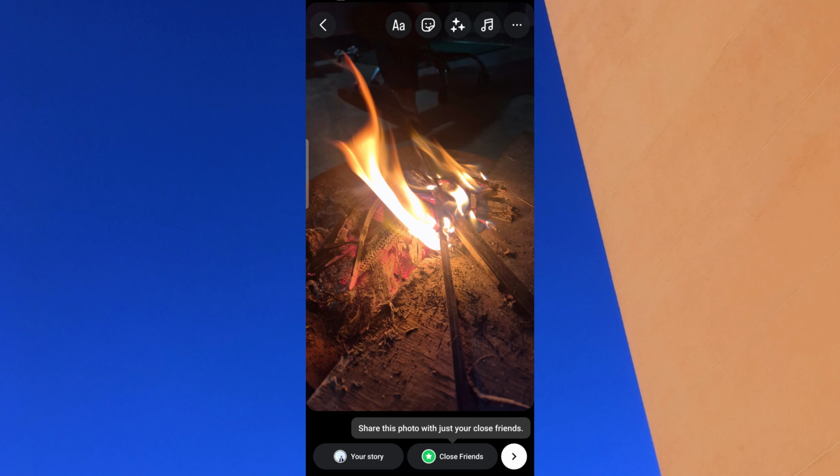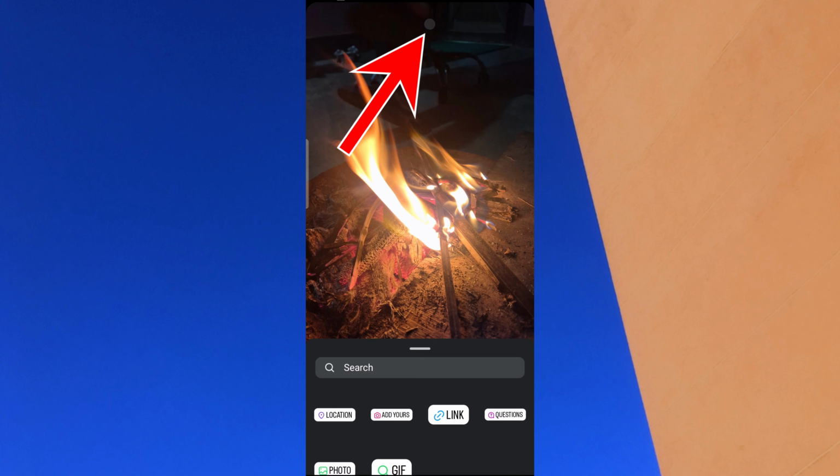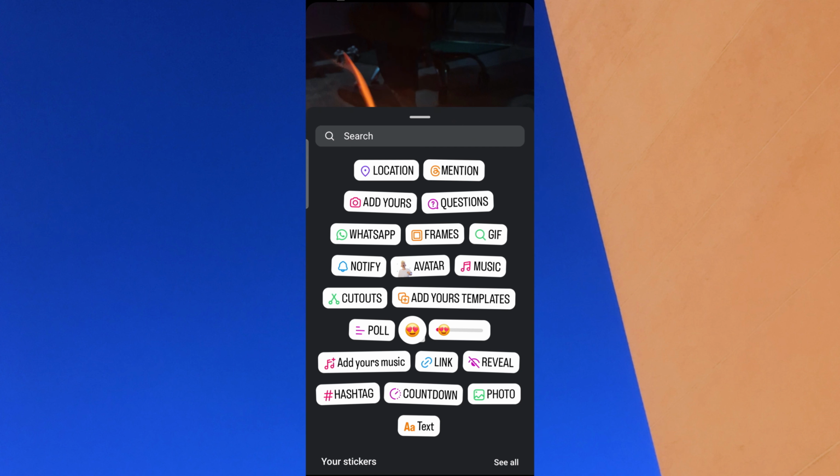Once your picture or video is ready, tap on the sticker icon at the top of the screen. A list of stickers appears. Search for WhatsApp and select it from the list.